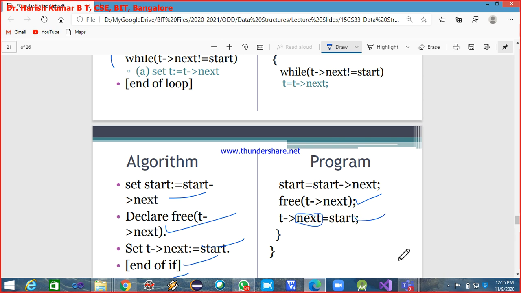Is the programming part clear? Yes, sir. Okay.